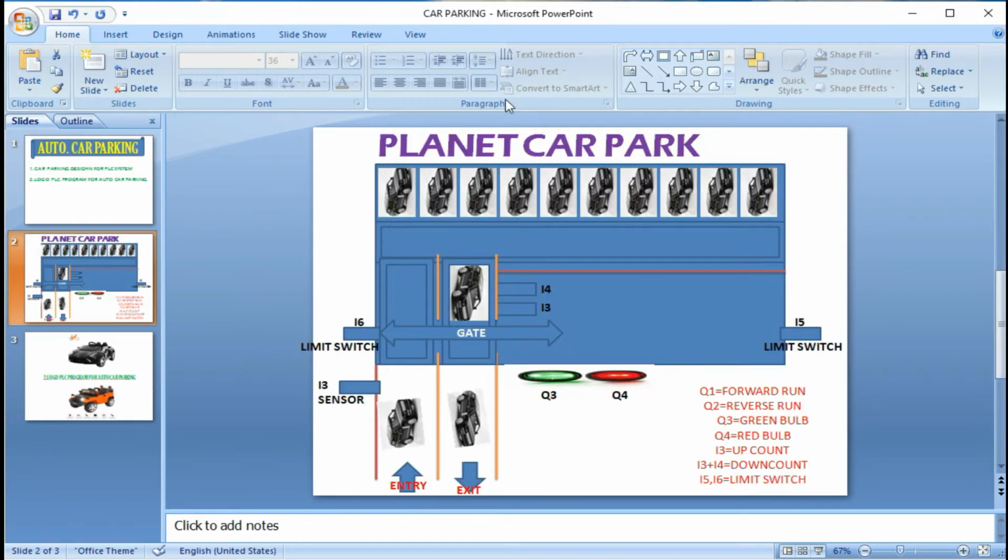This is the Planet car parking. This is the processing system. So there is gate 1 and gate 2: this is the entry gate and this is the exit gate. When a car enters here, the I3 sensor senses it. That means the counter input is I3. Each time a car enters, this sensor counts. The maximum is 10 cars in storage in this car parking.